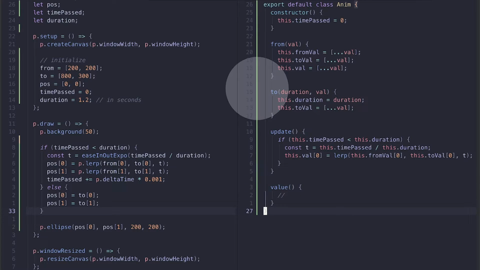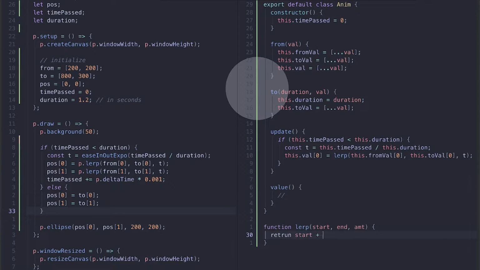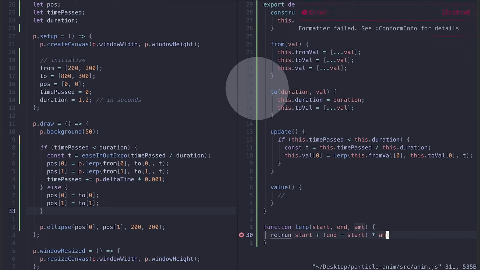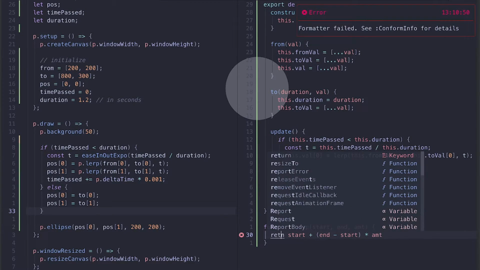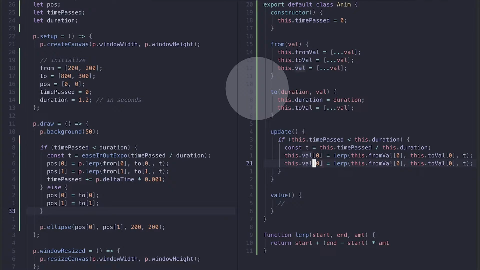So I'm going to just make my own lerp. So outside of the class, I'm just going to define function lerp, which takes start, end, and amount. And what it returns is super simple. Start plus end value minus start value times the amount. Oops, there is a mistake. It's called return. So this is it. That's the lerp function. So now our Anim class doesn't have to rely on p5 just to use this simple function. Okay, moving on. So now it's time to lerp the y value. So let's just change the index.